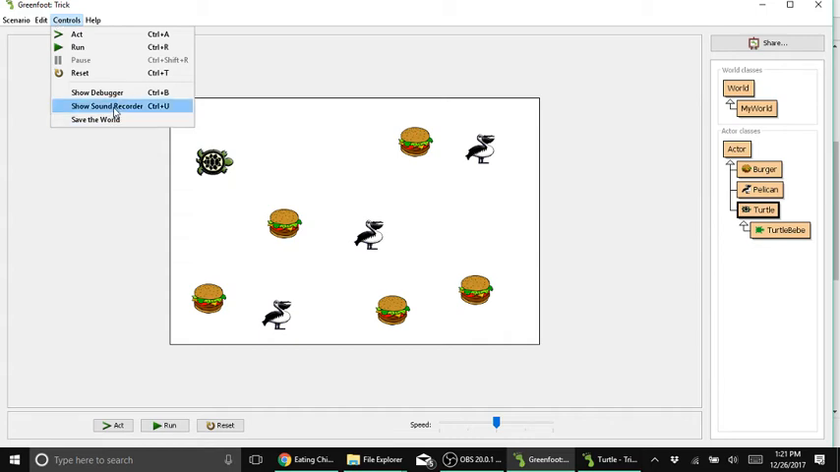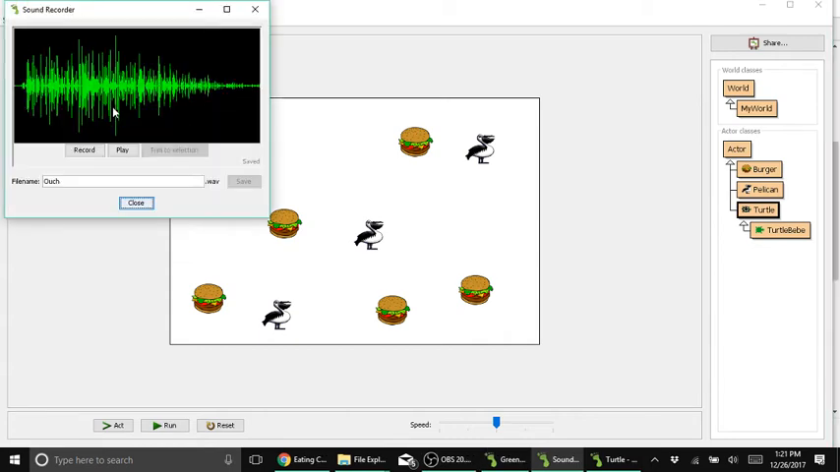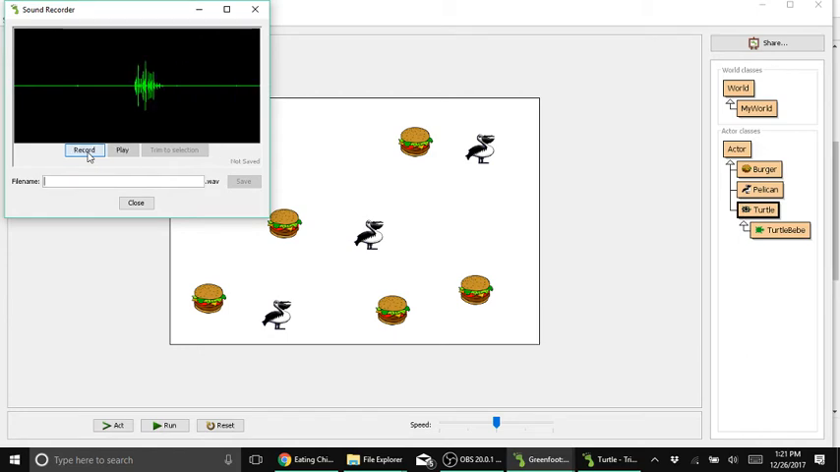Under controls, you can find the sound recorder. So show sound recorder, and I'm going to record a sound here. I'll name this ouch later on, and this sound clip will play whenever the pelican touches the turtle. So let's record. Ow! Okay, so that is the sound that I want to hear whenever the pelican eats the turtle.